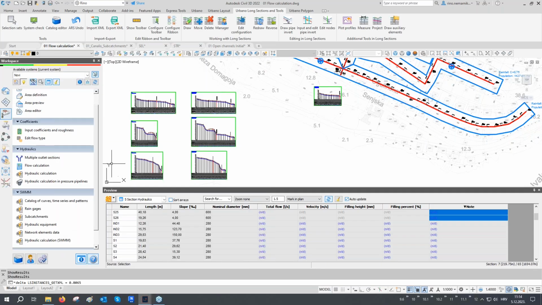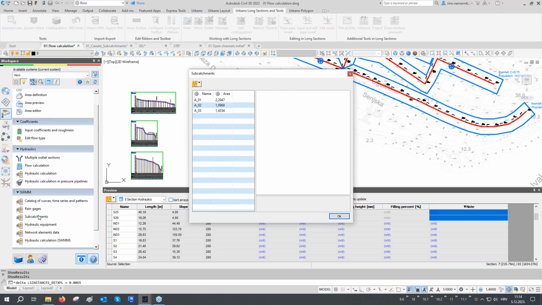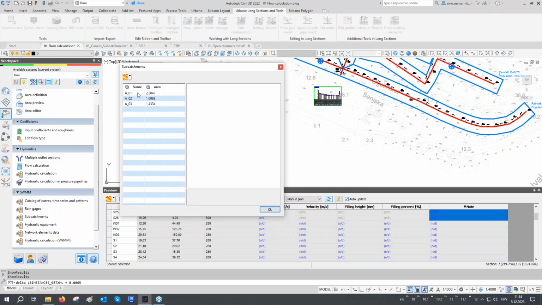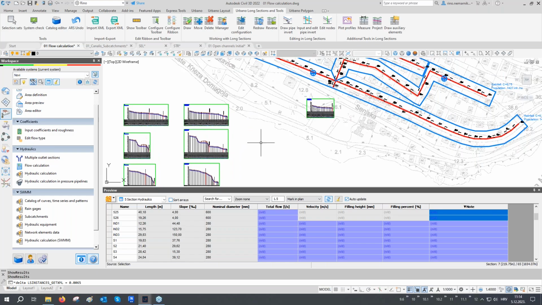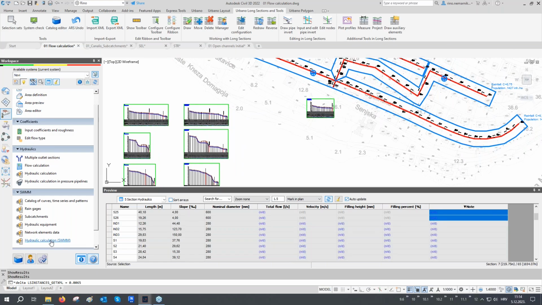Let's close this and let's go to the subcatchments dialog, and here you can see all the catchment areas defined in Urbano with all the parameters available in SWMM. If I select all these three catchment areas, we see that we have no rain gauge defined. But for this calculation, where we use the rain flows already calculated with Canalis, we don't have to have a rain gauge. Later I will show you how you can use a rain gauge, but for this example, we'll just close this. Let's go to hydraulic calculation according to SWMM.